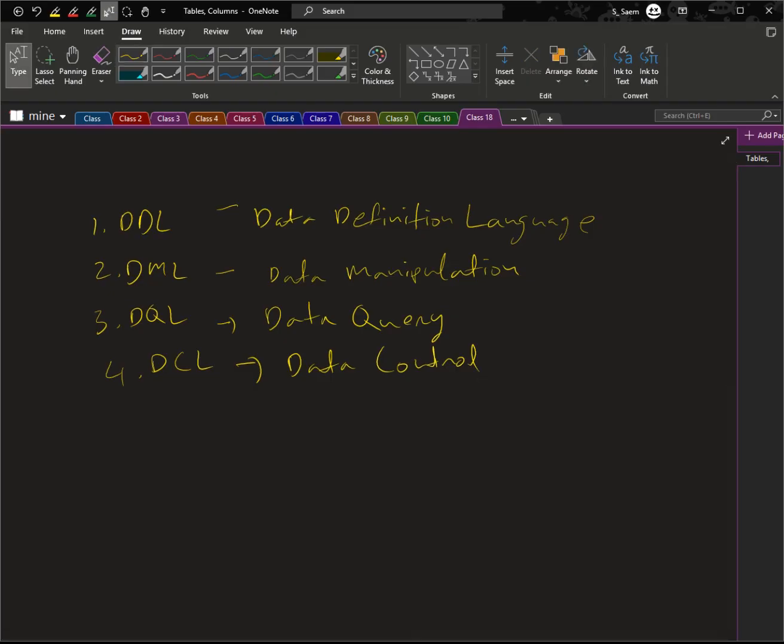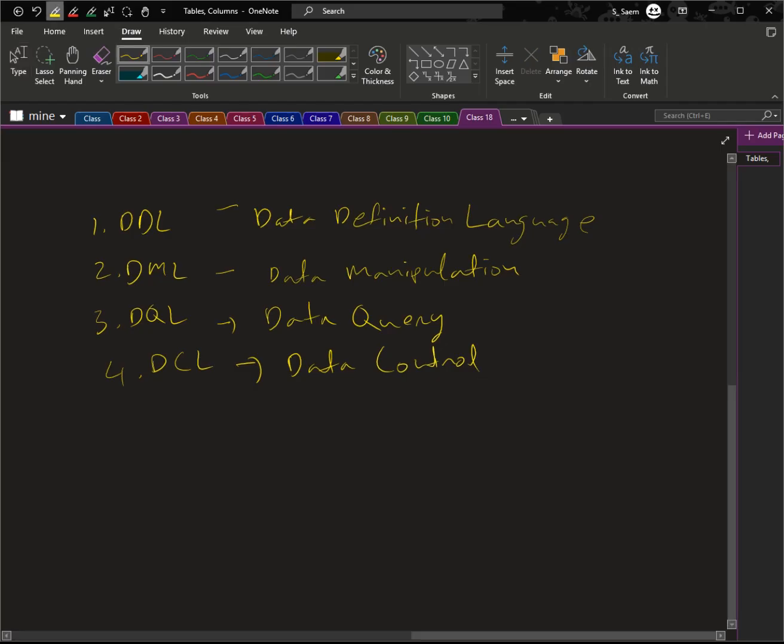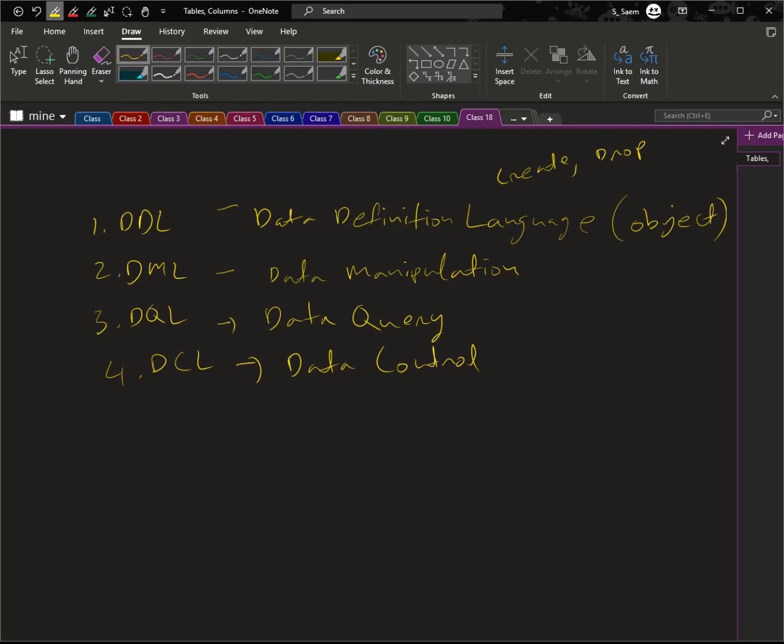The purpose of DDL is creating and modifying the structure of the table. It works on objects like the database, columns, tables, etc. It has several commands like create and drop. Create is to create new database tables or columns. Drop is to delete an object like a table or column. There is also alter, which can modify an object's structure, with subcommands like add, modify, rename, drop, etc. There is also truncate to delete the data inside the table but keep the structure intact.